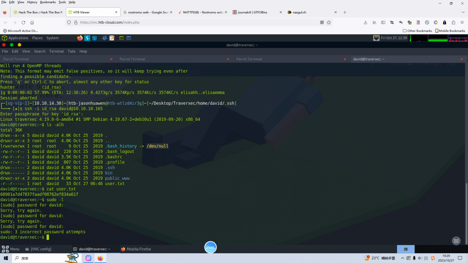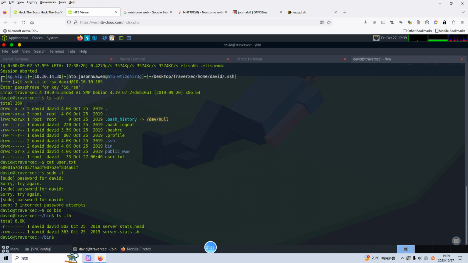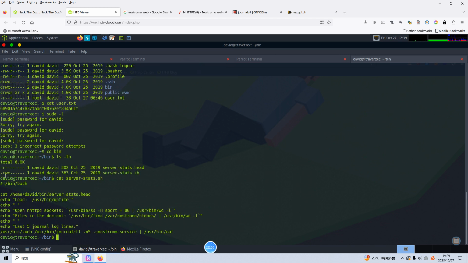Next, in the home directory of this user, there is a bin directory. Of course, we need to navigate into this directory. Yeah, there is a shell script. We can cat server.sh. I think this shell script is very simple. Cat the content of this file, and it will echo some strings or messages.